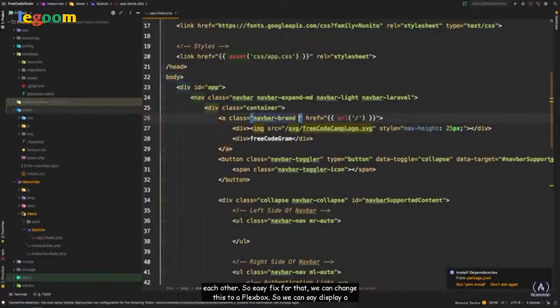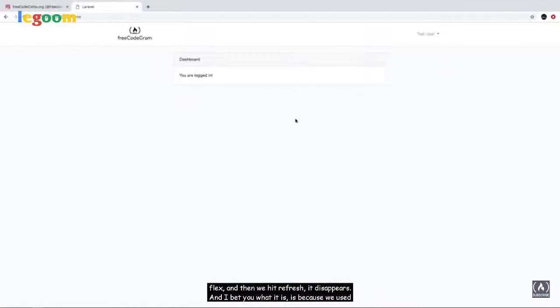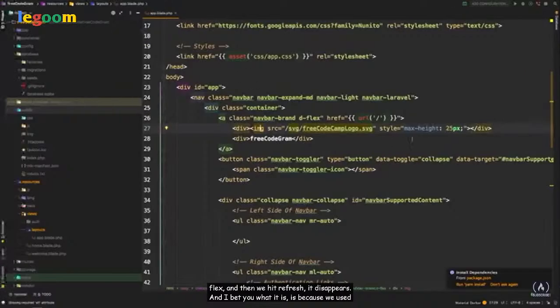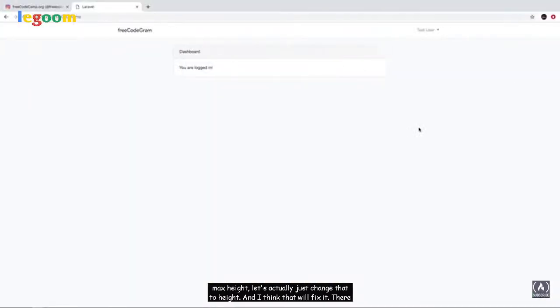We can change this to a flex box, and we can say display of flex. And then if we hit refresh, it disappears. And I bet you what it is, because we used max height. Let's actually just change that to height. And I think that will fix it. There we go. All right, so we have that.